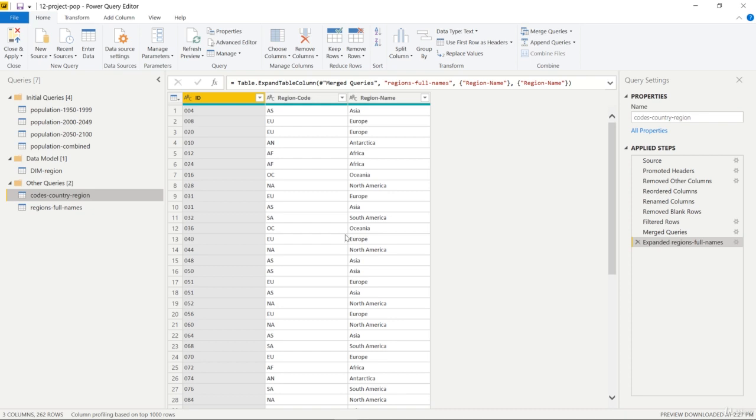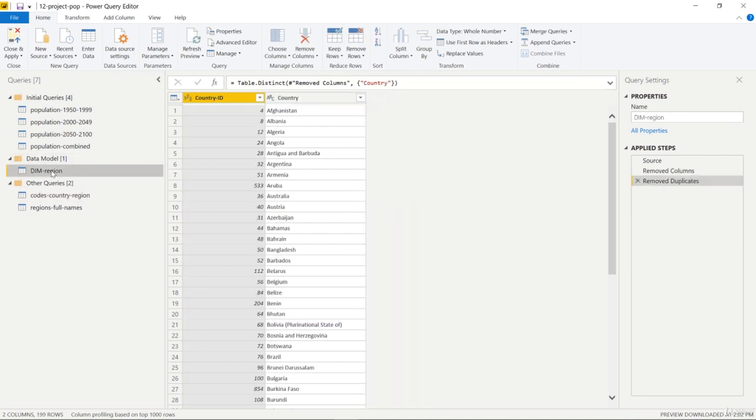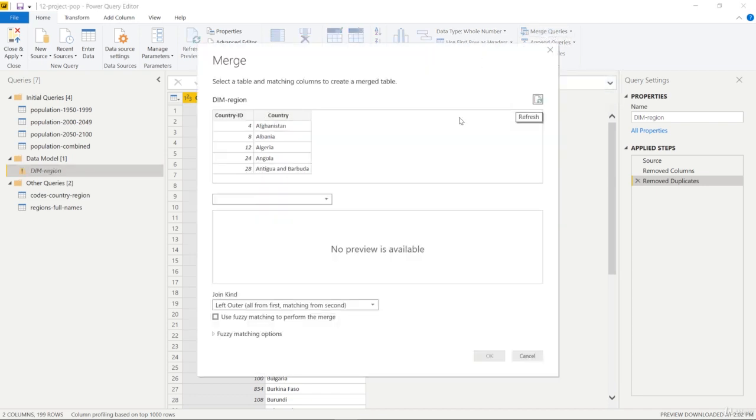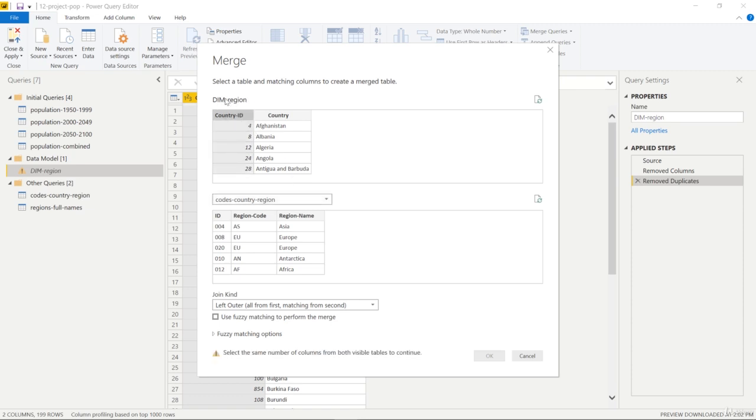Now we have to perform a second merge though, because this region name now should also be added to our dim region query. For this, we can again follow the same approach. We can go to the home ribbon and now we can actually press the merge button here because this will perform the merge into the currently selected query. Here, we now have to select the codes country region query. And here the country ID column, so in our dim region table, and the same column should now also be selected in the right query.